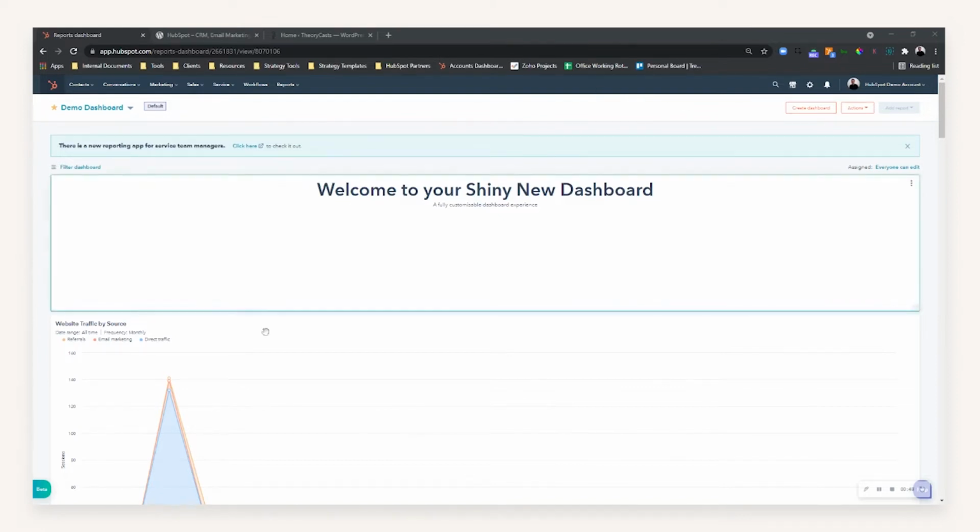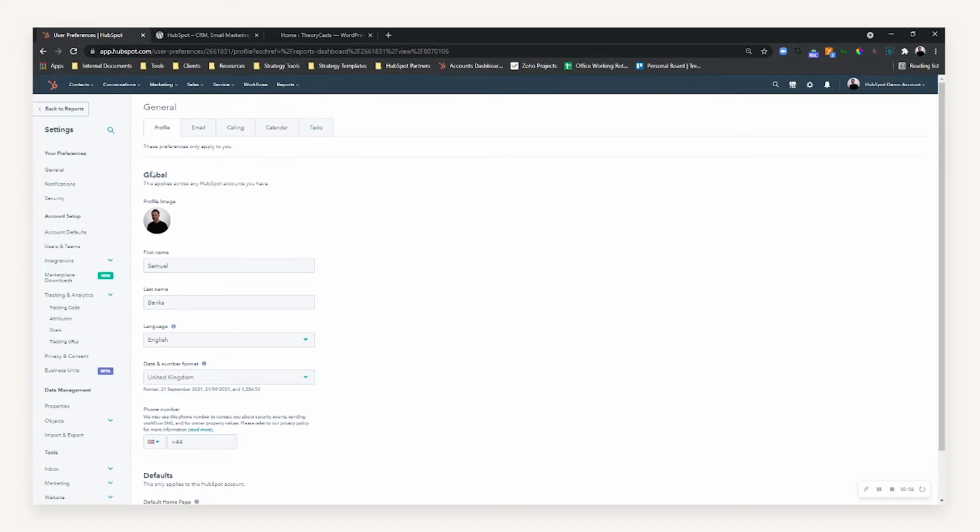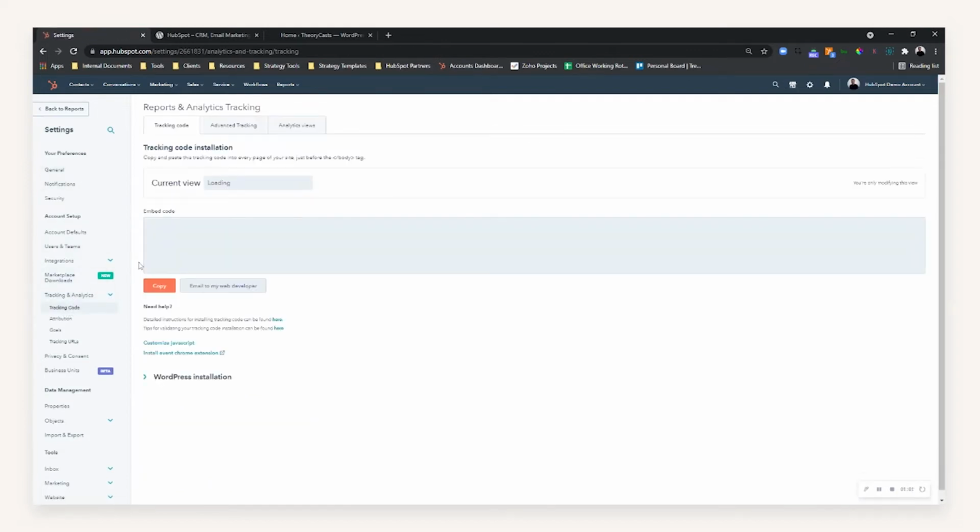So what you want to do is load up your HubSpot instance and head to the top right where there is a settings icon. From here, head down the left-hand side to Tracking & Analytics, and then the Tracking Code section. From here, you will be presented with the actual embed code that you need to copy, or you can also email it to a web developer to install for you.